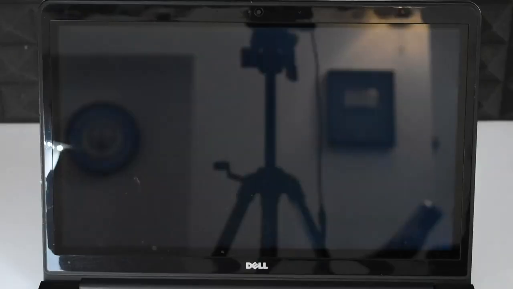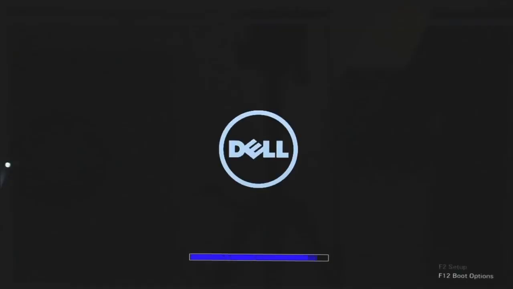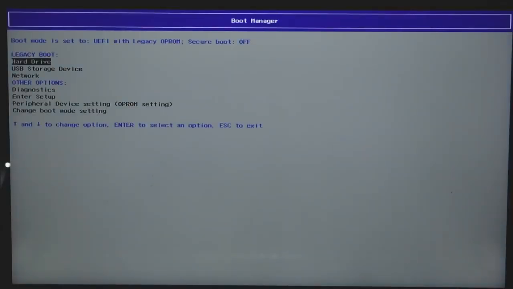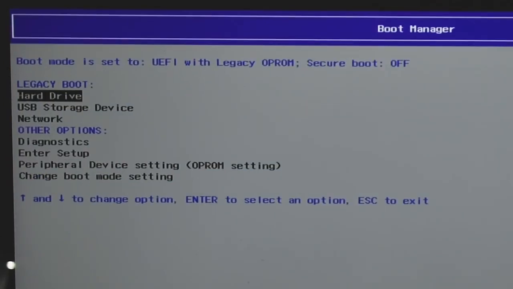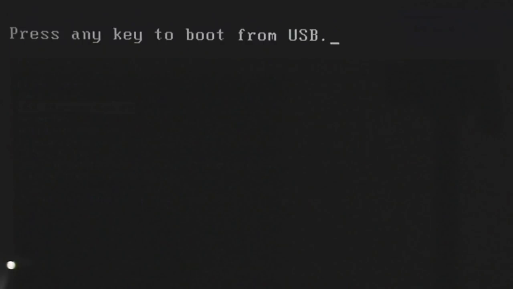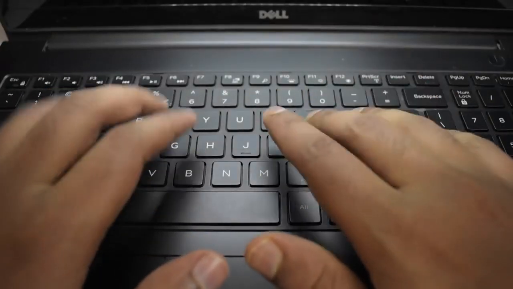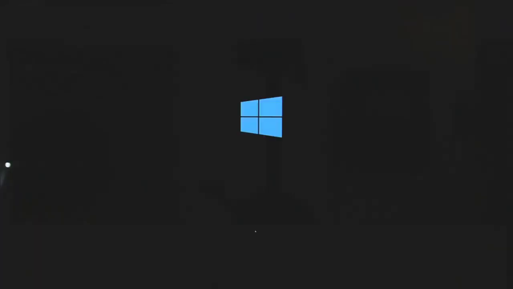For most PCs, you only need to do this step, but for some devices like this Dell laptop, there is an option called boot manager. So we can hit F12 to get to the boot manager from the boot up screen. If you have the boot device property in your BIOS, you can skip this one. Now simply choose USB storage device and it will ask you to press any key to boot from USB, and that's what we are looking for. No matter whether you have used the BIOS or boot manager, you will see the screen asking you to press any key to boot from USB or DVD. So press some random key on your keyboard and it will boot up the Windows installation setup.